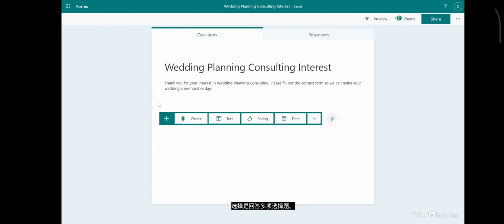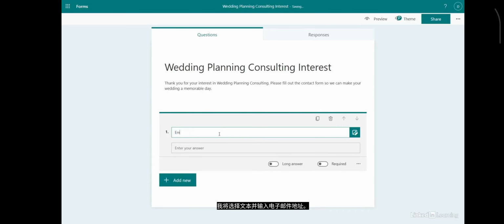Choice is answering a multiple choice question. Text is a fill-in-the-blank question. Rating is giving an opinion on a scale. And date is when you specify a date from a calendar. For contact information, I'm going to create 3 text questions. I'll select text and enter email address. I'll do this again for first name and last name.